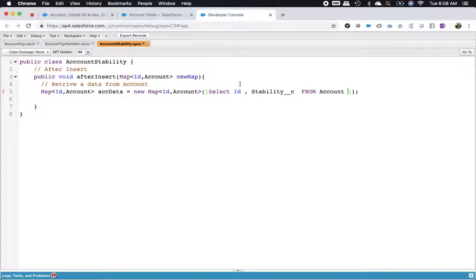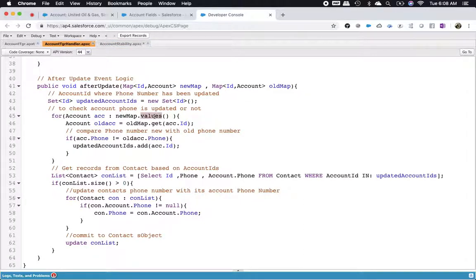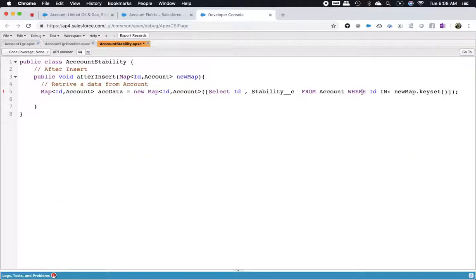How to get only those accounts which are coming from the trigger? where Id in colon. How to get my IDs? Here I have IDs, right? How to get these IDs? newMap.keySet is a method. Yesterday we were using values. Map values means we are getting accounts. The same way, newMap.keySet refers to the IDs, the keys of the map. Clear?